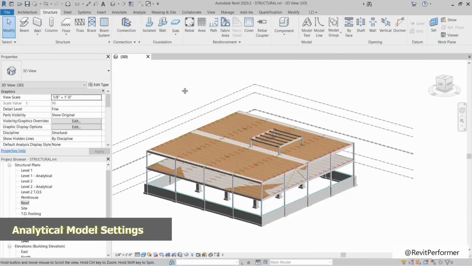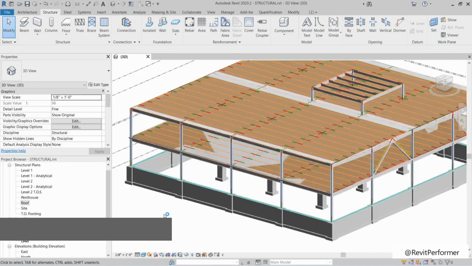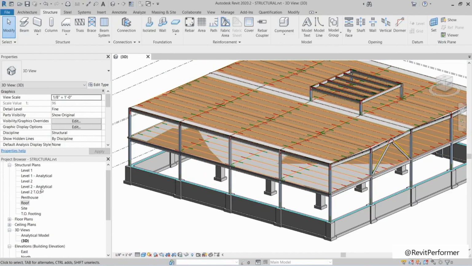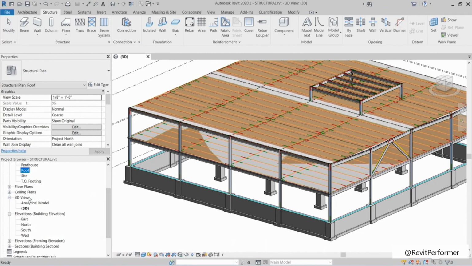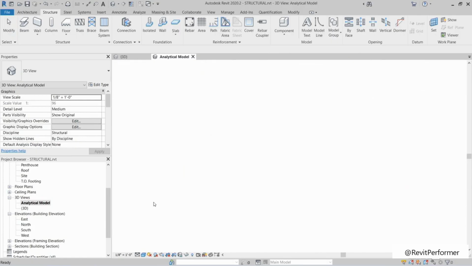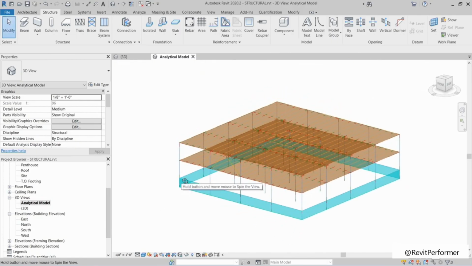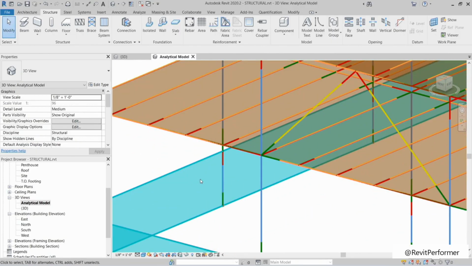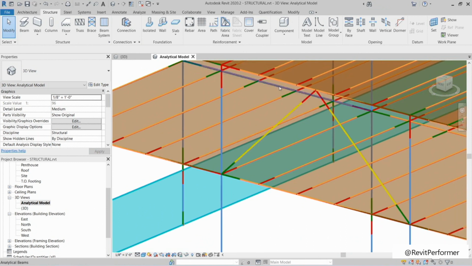Before we get started, what is an analytical model anyway? Let's say we have all of these analytical views. Now 3D views, we have 3D views and we have analytical model. Double click on analytical model. Here is our model based only on analytical lines.